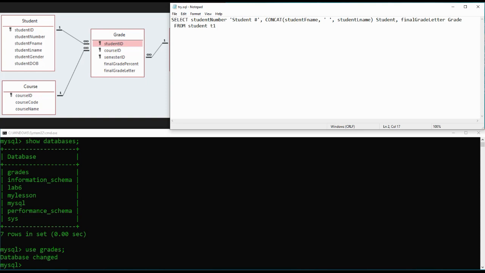So from student, and I'm giving the table student an alias of T1. All that means is from now on, I can refer to the table called student by just typing in T1. I don't have to type the word student anymore. I'm doing an inner join, and I'll explain why in a minute. Inner join that with the grade table. I'll call that T2. You can leave out the table aliases. I want them in there just because it shortens my typing.